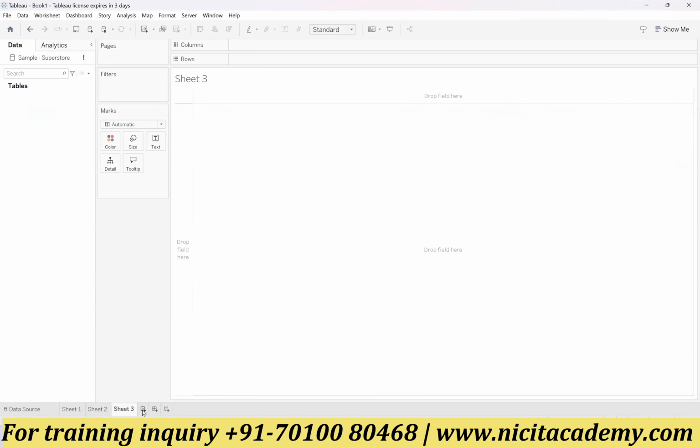Okay, I created three different views. Can I combine all the three views into one single view? That is nothing but a dashboard. You can see the option here. We can see the differences. This is a sheet. This is a dashboard. This is a story.